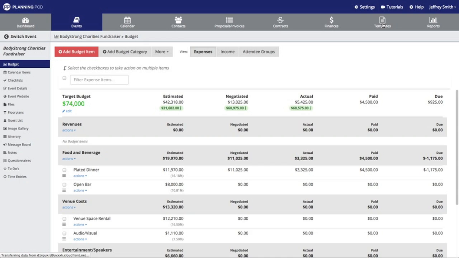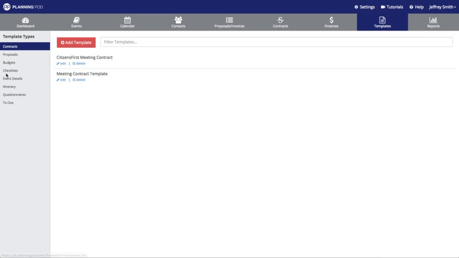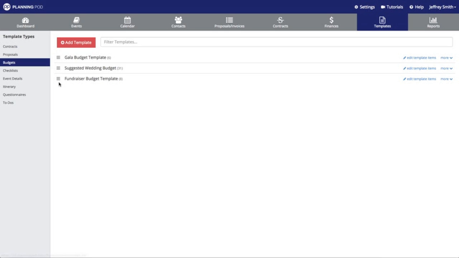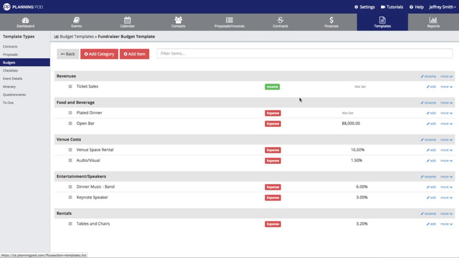So I'm going to click on the Templates tab, and then I'm going to click on the Budget link, and then here is my fundraiser budget template right here. I'm going to click on Edit Template Items, and here are all of those categories and line items that I just had created in my budget, and now it's a brand new template. And again, I can go into each one of these line items and edit them, and I can add more categories and whatnot and build this out inside of the template.